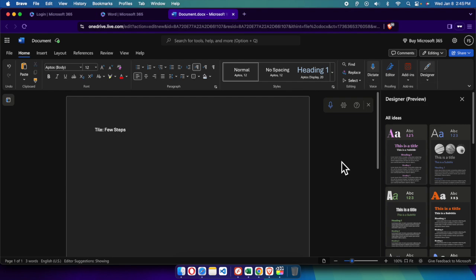And that's it, guys. In this way we can easily get Microsoft Office for free, or Microsoft Word, Excel, PowerPoint, from the Microsoft online version, which is called Office 365.